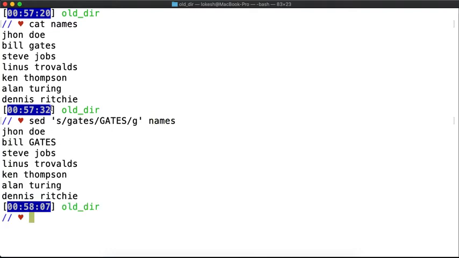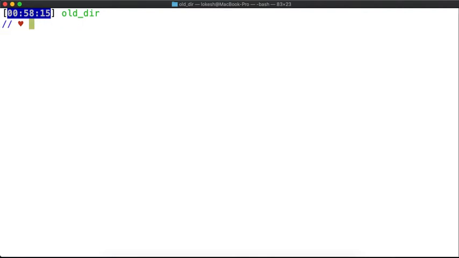So here you'll see the small gates has now been changed to capital Gates. Suppose we want to do multiple replacements, that is also possible. We will do sed -e. Here we will give the first command in single quotes, then we will give another -e that denotes editing.